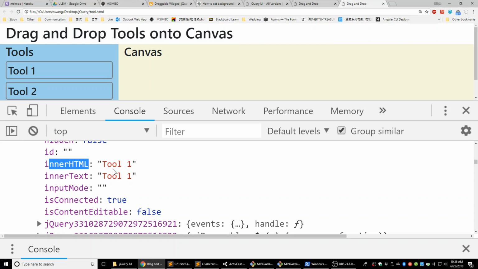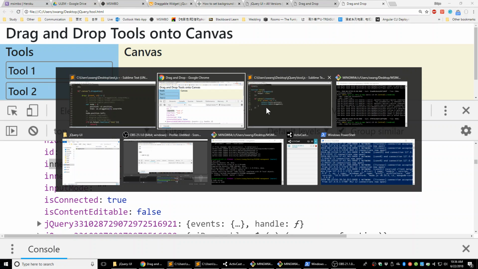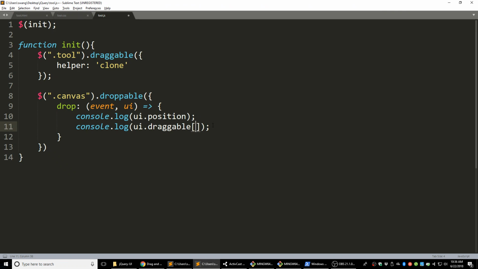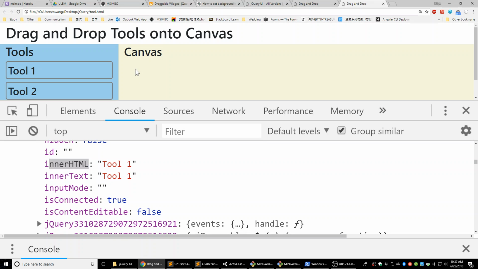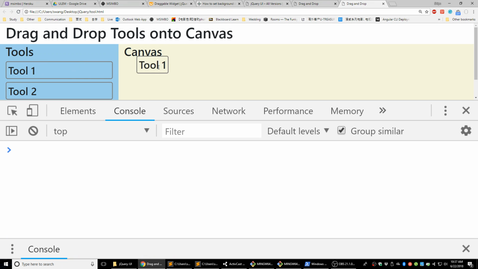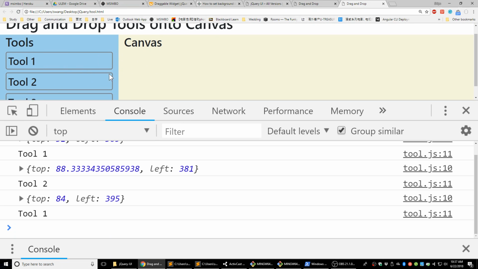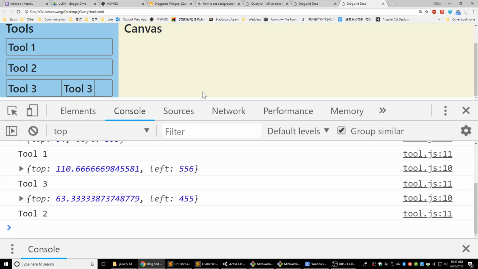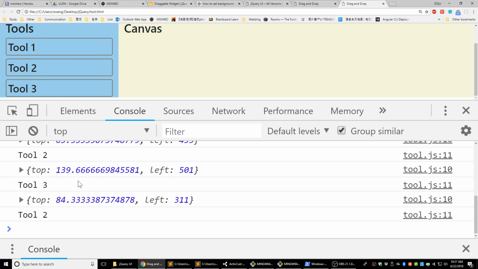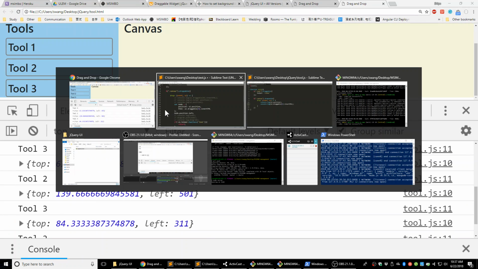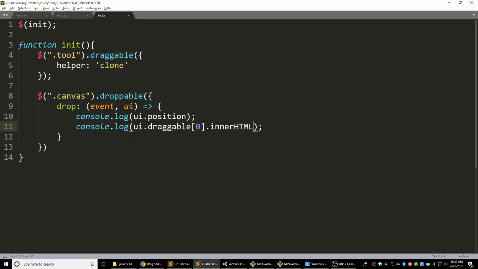Like I want to know which item I dragged here. So I want to get the zeroth item and get its inner HTML. This is the thing I'm interested in. So let's try it again. Drag it. Okay, this is 201. This is 202. 201 again, and 203. It tells me the item I dragged and the position I dropped. Those are two things I need to record and make a clone on the screen, right?